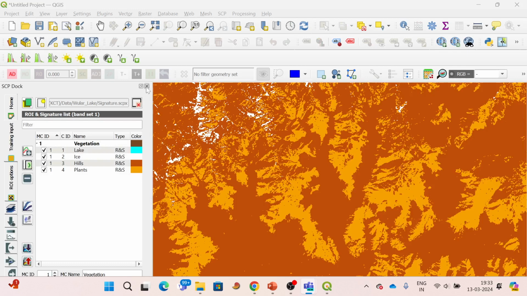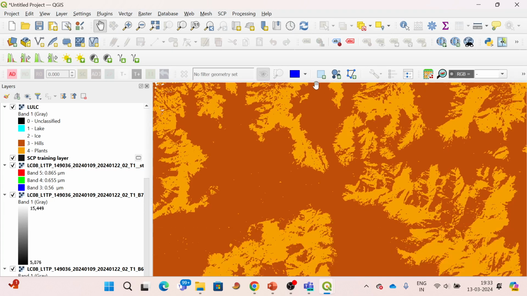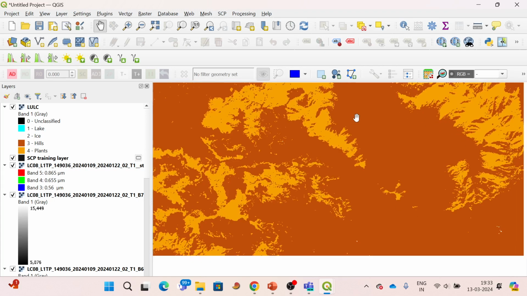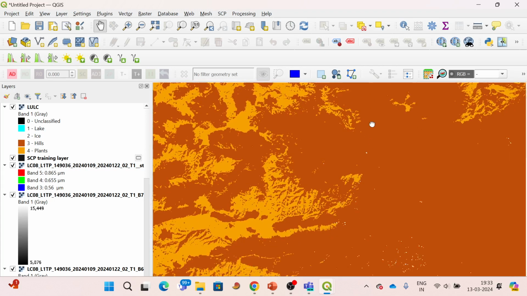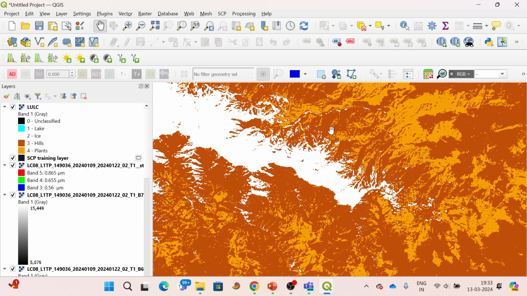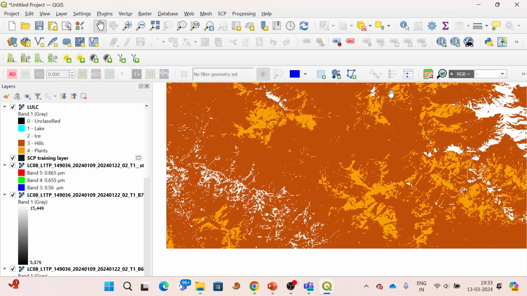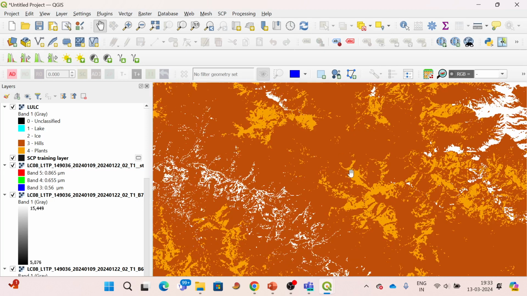So now it's done. If you see this one, it has divided it into 4 parts based on class ID. The blue ones are lakes, the white ones are ice. So the more classes you add, the better the classification will be.